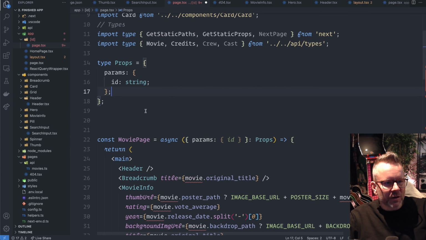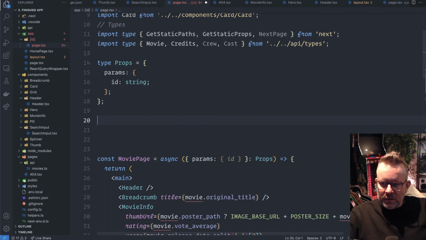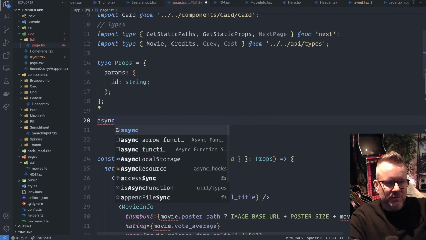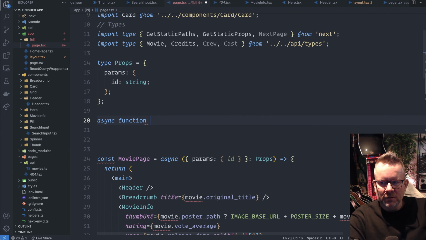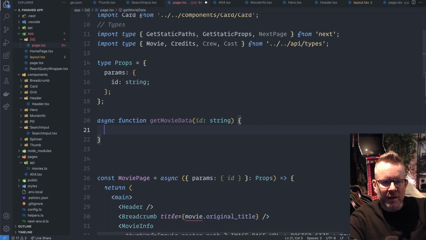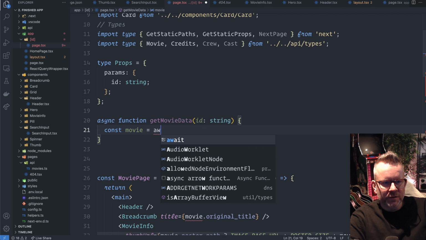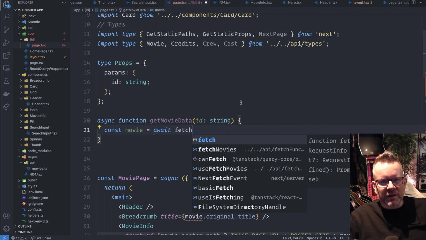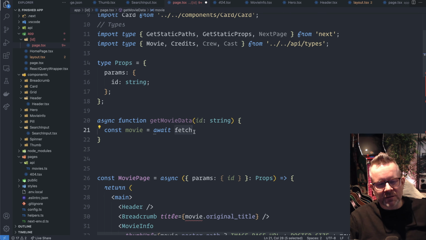So I go back to my code editor. And I'm going to have an async function that's called get movie data. It's going to take in the ID, and it's a string because it's from the URL params. Const movie equal await. And it's important to use fetch here because that's the built-in stuff they have in NextJS 13. So it's actually not the regular fetch. It's a kind of modified fetch they use here.